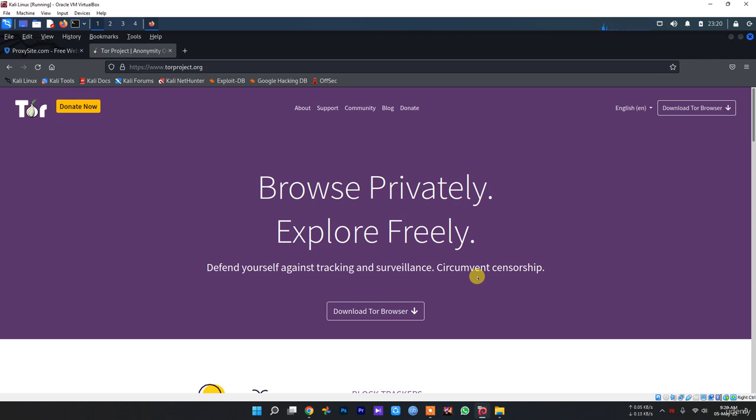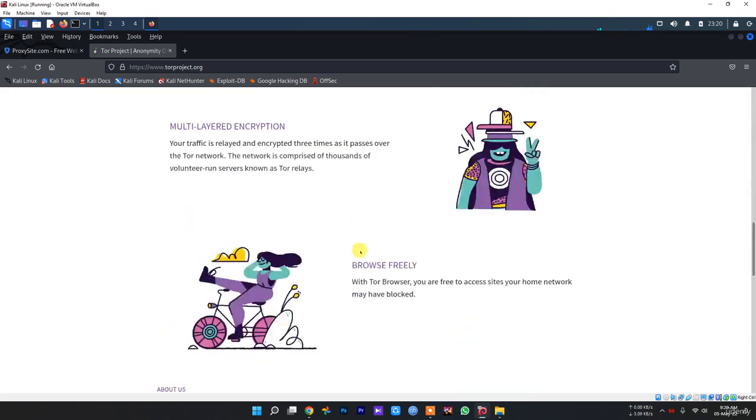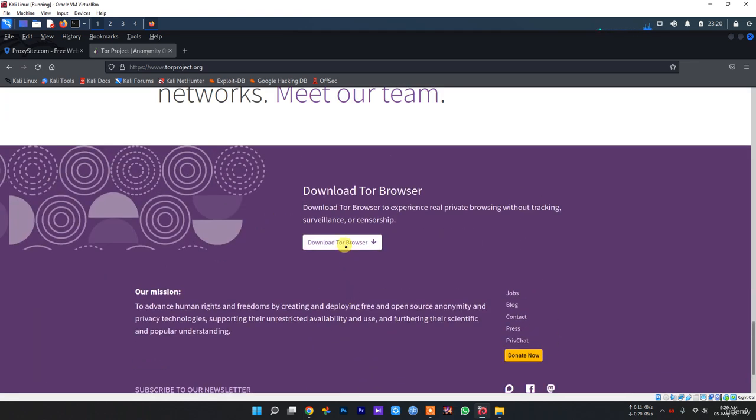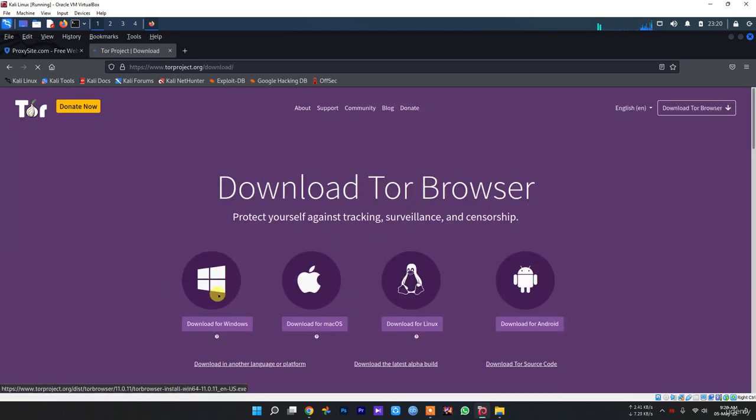So there are dozens of ways to use Tor on many devices, like the Tor browser, which is the most popular. You can use Tor on Windows, Mac, Linux, and even Android. So I would say this is the best if you are asking for a browser.